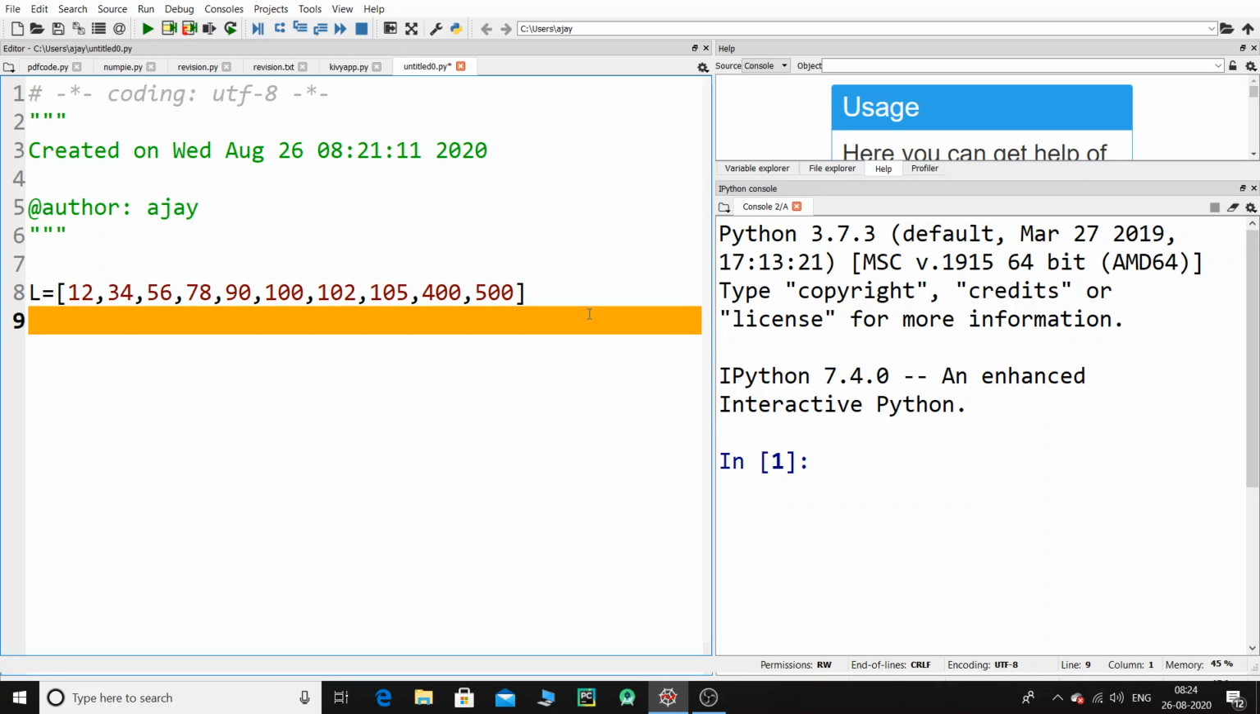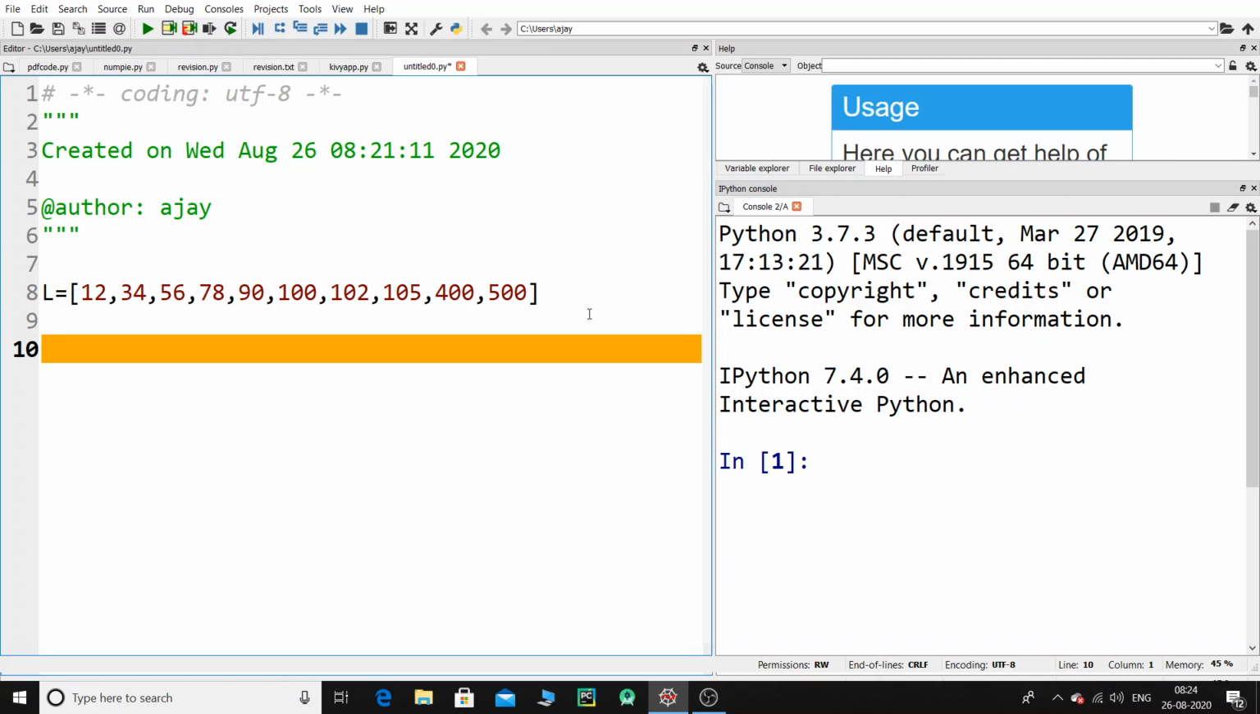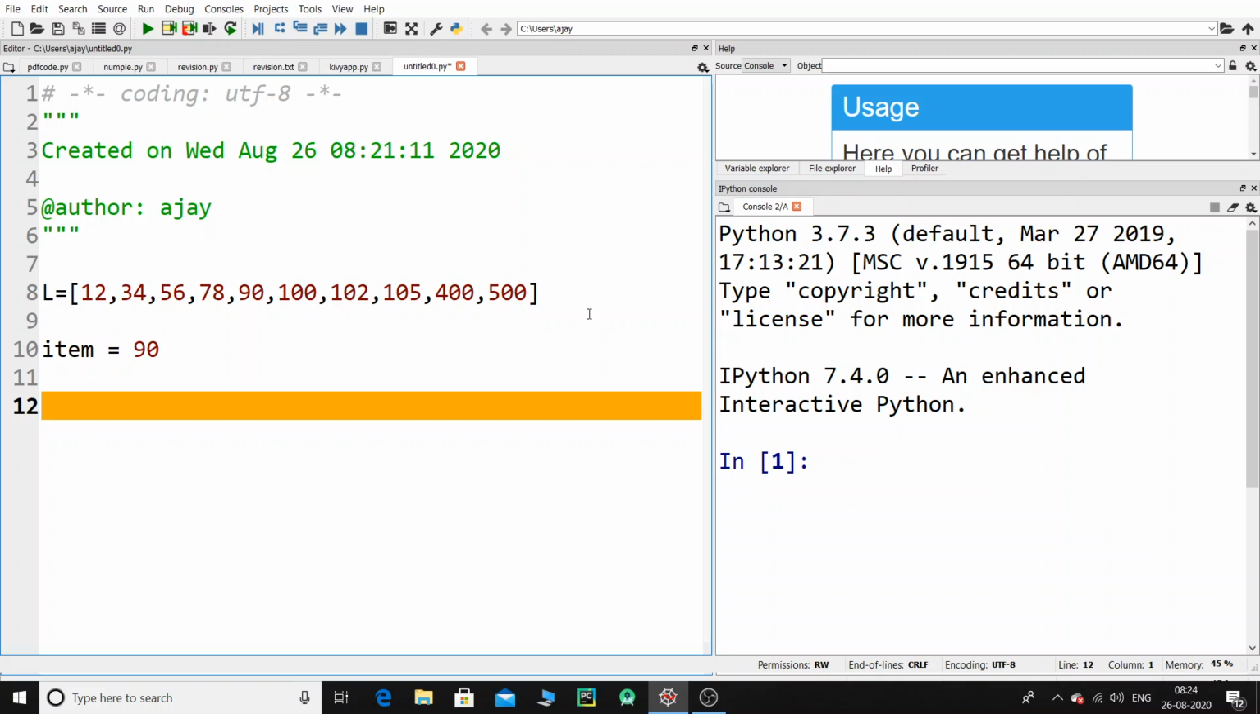Now for searching for a number in a list, we can make use of the linear search algorithm, and the searching technique is quite simple. I can do this using a simple for loop. For example, the number to search, item, is equal to maybe 90. So the number to search is 90, and we need to search for this number in the given list. How are we going to search for this number?